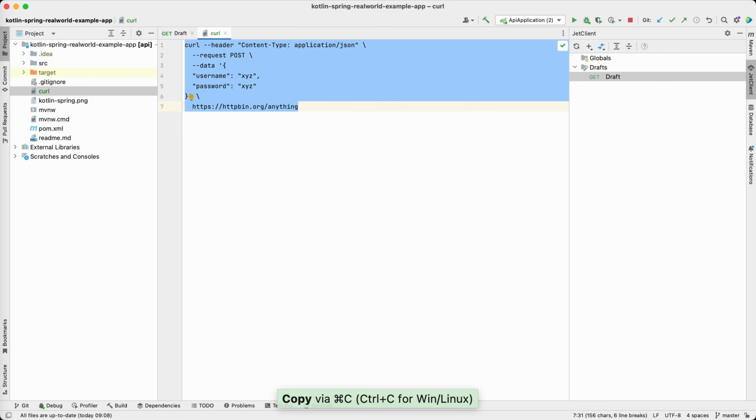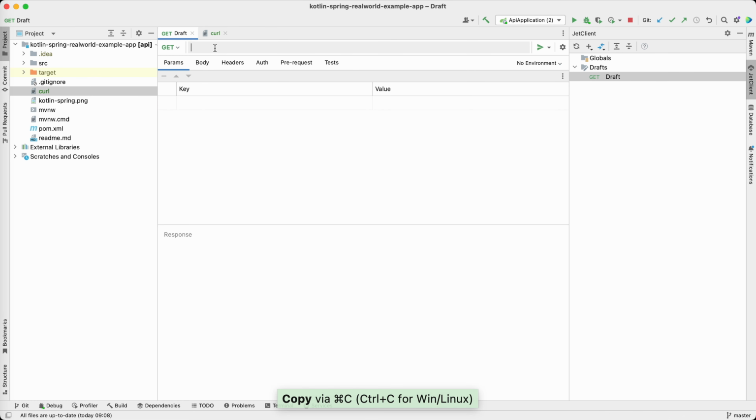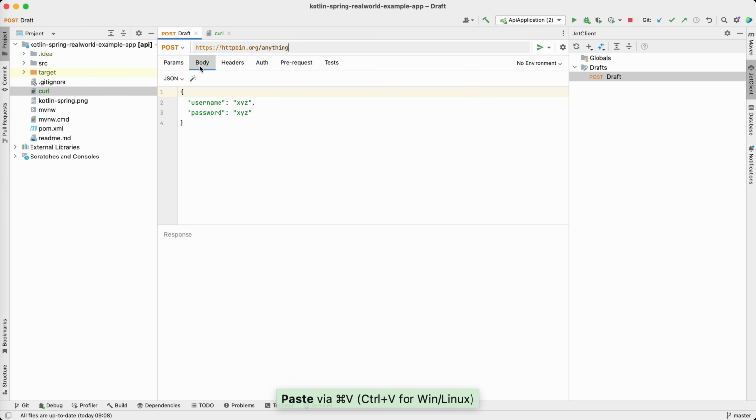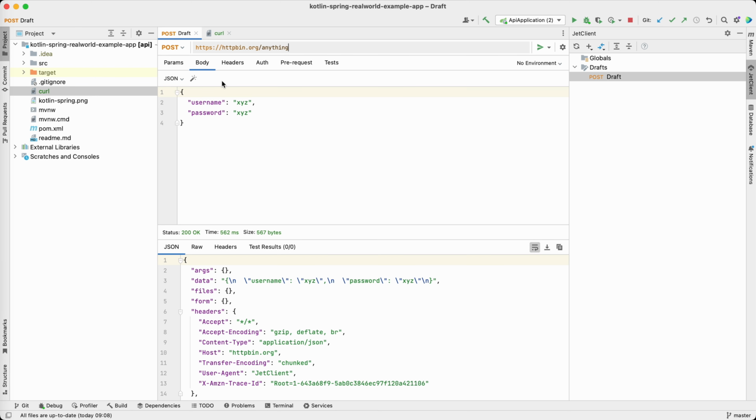We can paste a curl command into the URL field, and it will be converted into a request. Press Command-Enter to send the request to the server and view the response. Any changes made to the request are saved automatically.